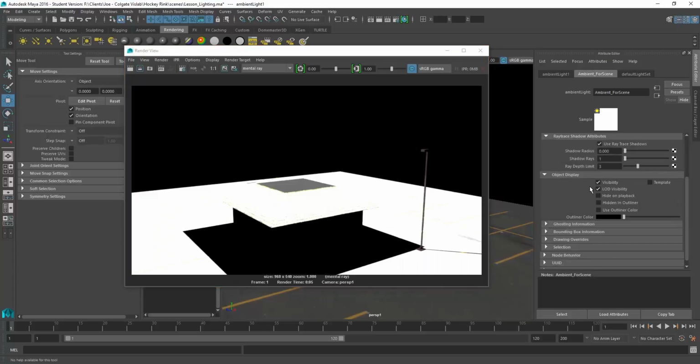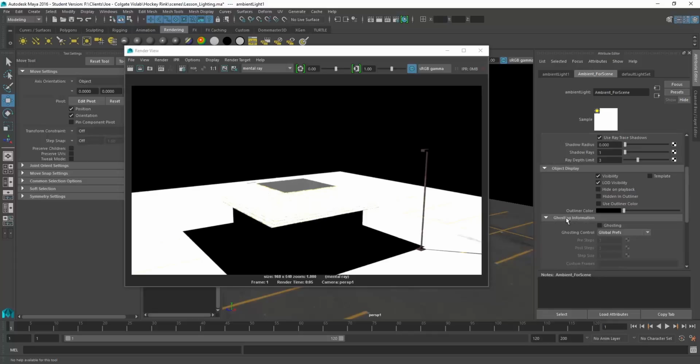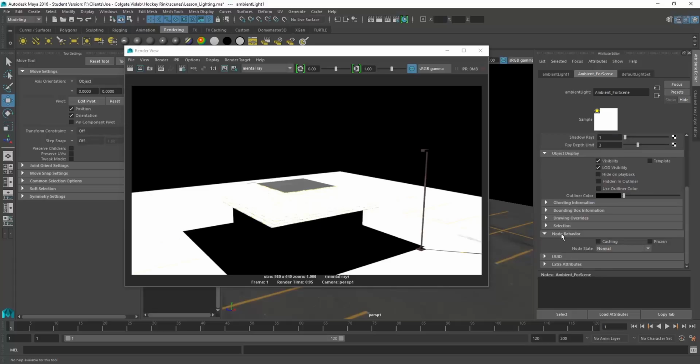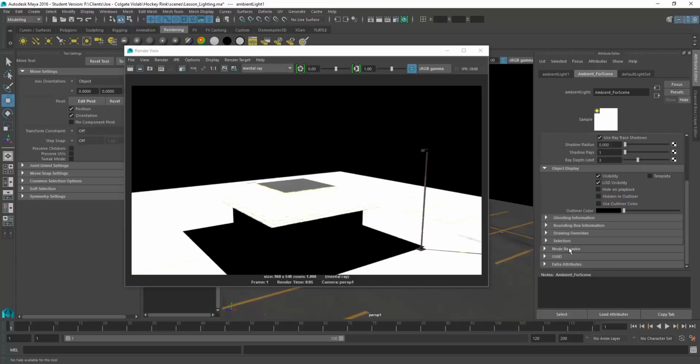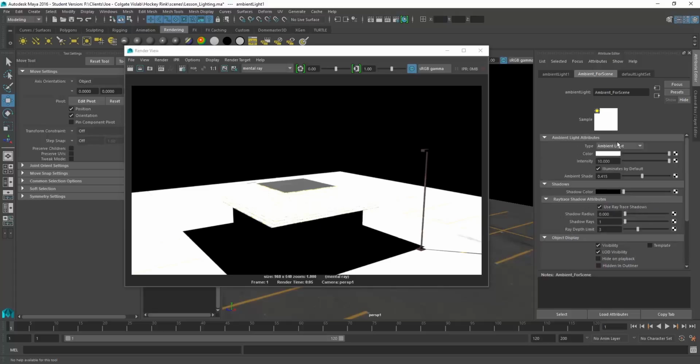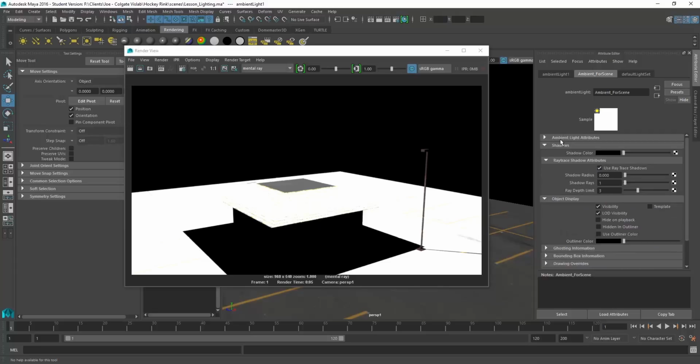The object display is basically the same thing that's on every type of object that you can see in Maya, and just says whether it shows up in the rendering process in various ways. Things like ghosting information, bounding box, you won't need to work with that. Same thing with node behavior. That's just for more node-based composition of textures and shaders and things like that for lights. So for the most part, you won't need that. So where you live is going to be up here with the ambient light. Okay.